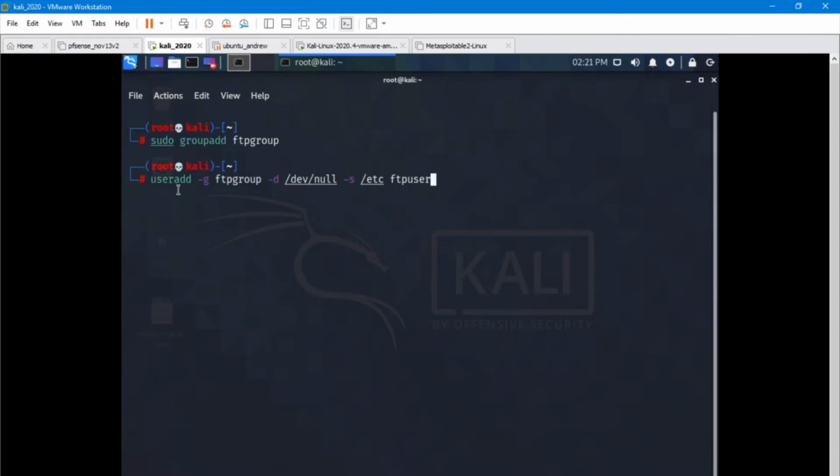If we analyze this string, we're going to be adding a user. We're going to be connecting to the FTP group that we've just made. The D is for creating a home directory, and we're setting it to dev null, so it's empty, it's nothing. And the shell that we're going to be putting this user into is the etc. And that's okay when you get that error. Warning, rather.